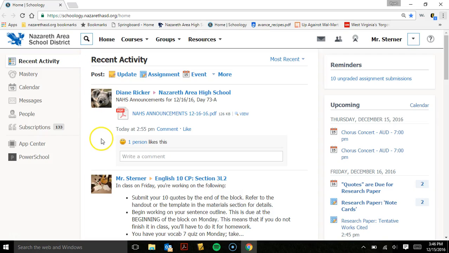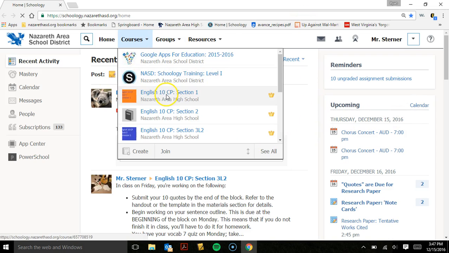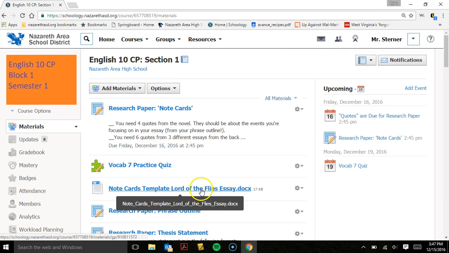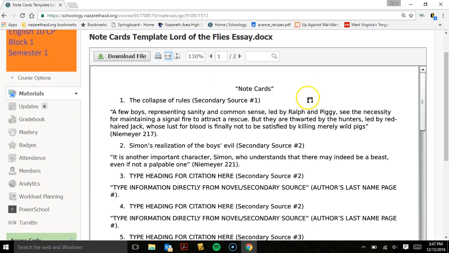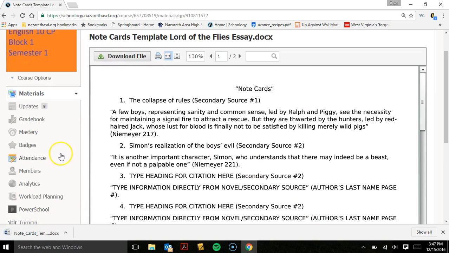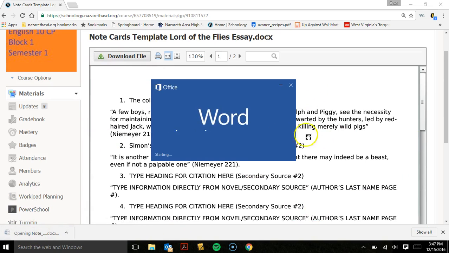All right, so if you're just starting your note cards today, they are due by the end of the block, so it's not difficult. So when you start here at the homepage for Schoology, you're going to go to our course, and then you're going to go to Note Cards Template, Lord of the Flies. All right, so you can download this file. That's probably the easiest way to do it.